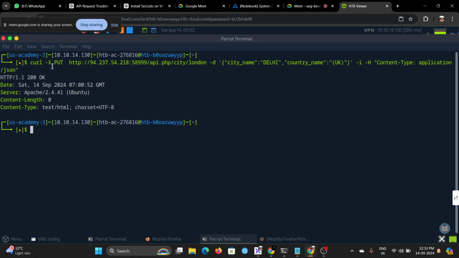Now, here we can see that we use the PUT method. So this is our URL. We changed London, and here we made it Delhi. We get the 200. Okay, that means the server accepted the PUT request. That means we are able to change the data in the database.